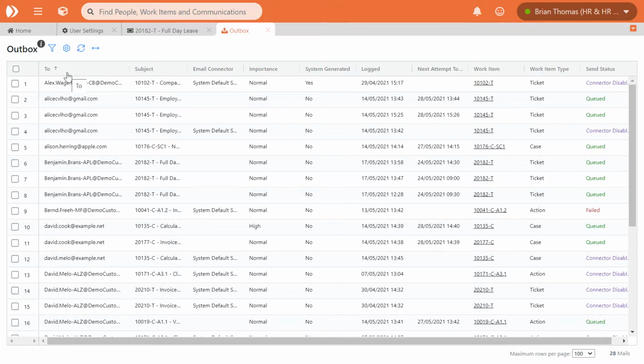Please note that the system will not automatically retry sending emails that have been migrated from an older version, 2020.1 or older, of the system. These can only be sent by retrying manually.